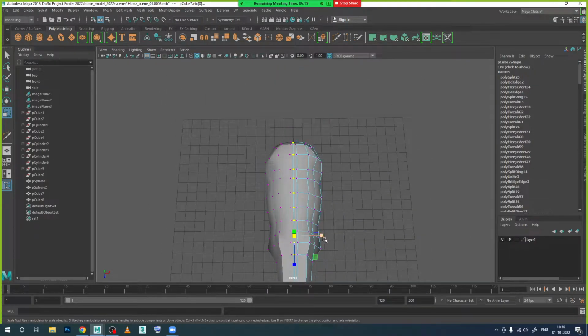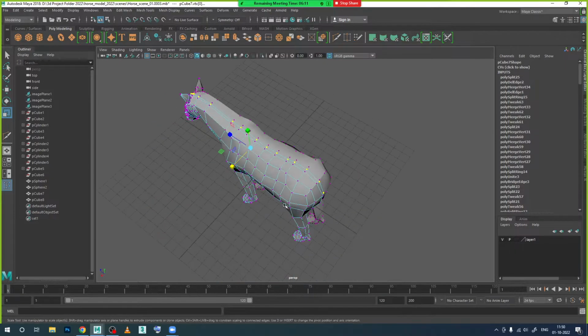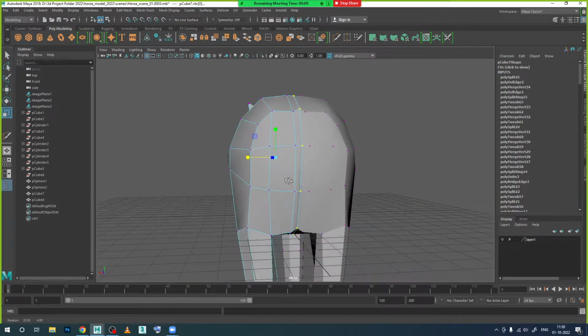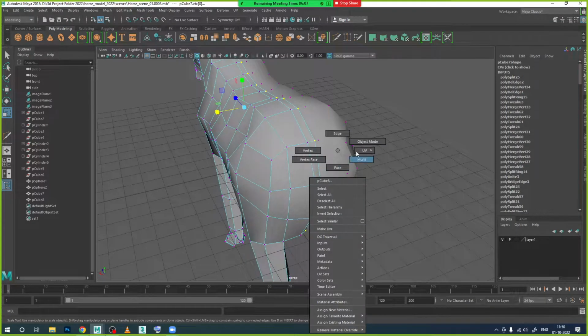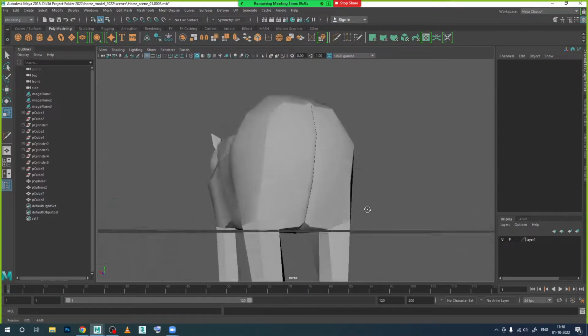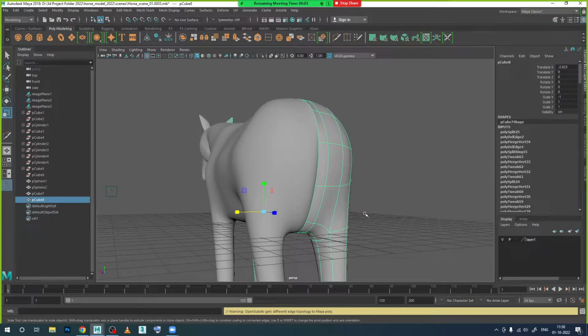Use scaling and try to scale this one in one level now. Then you will not have any overlapping in this one now. Come back into the back side and see this now. Okay, right click, object mode. Press 3 and see now.